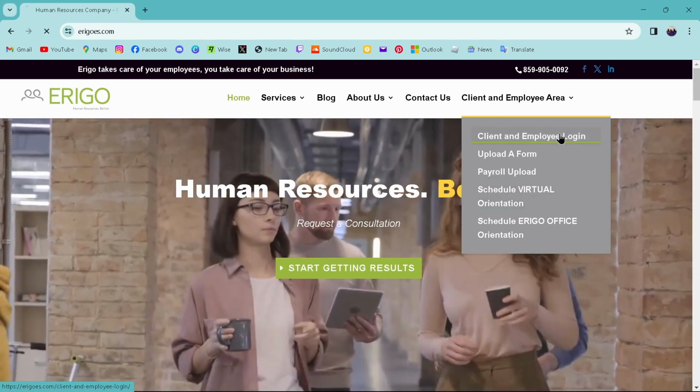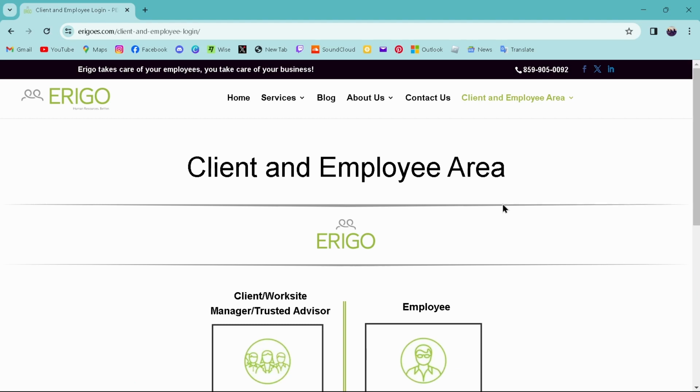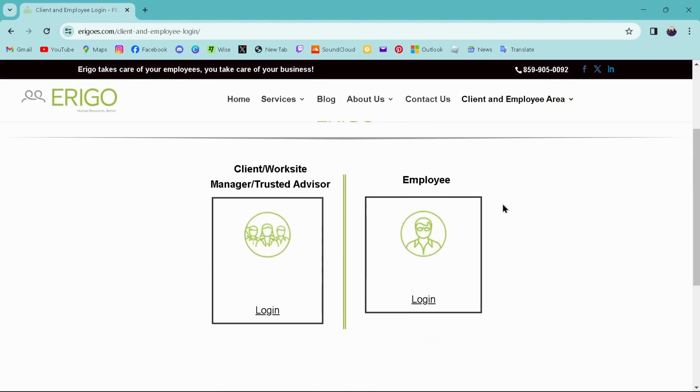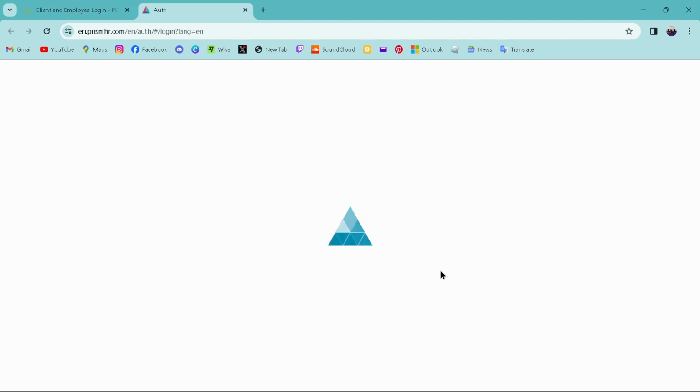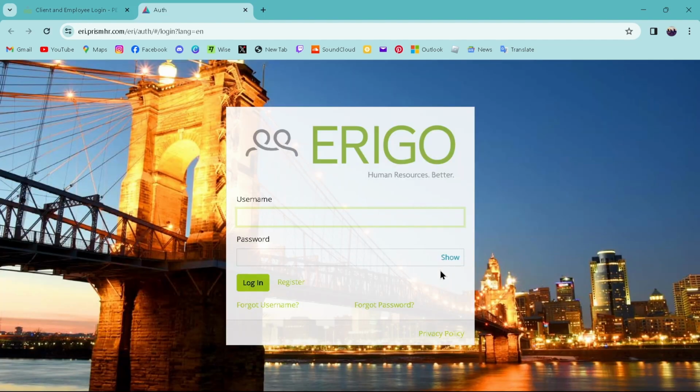client and employee login. By tapping on client and employee login, you just have to scroll down, and here you can find these two options. I'll just tap on employee login. After tapping on employee login, simply enter your username and password. After entering your username and password, tap on login, and after tapping on login you'll successfully log into your account.